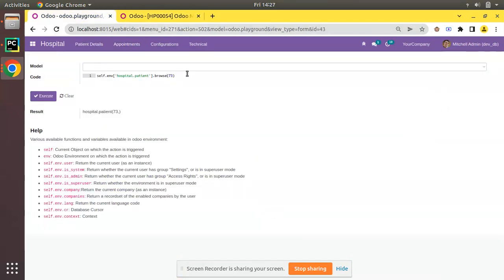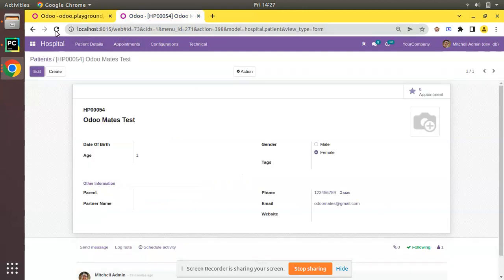So what you have to do is simply call record set dot unlink, or simply trigger the unlink method on that model. So I have browsed that record and triggered the dot unlink method. If I click on execute, you can see the result of the unlink method is true.